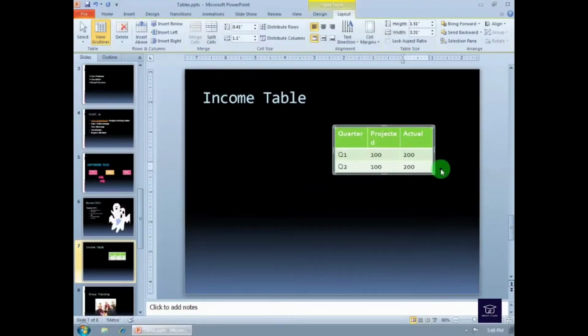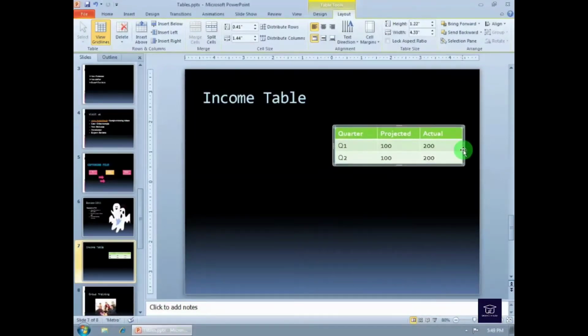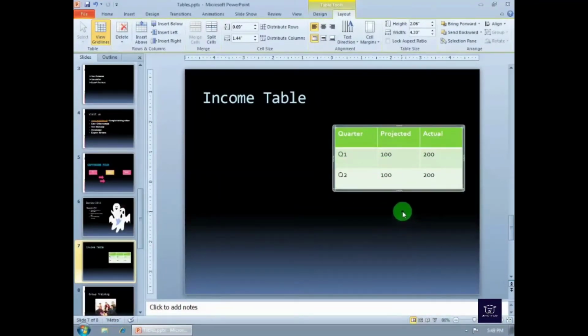If it shrinks up like that, you want to stretch it open. Then you can hover over the right middle handle until you see arrows pointing in opposite directions, then click and drag that out. Stretch it open just a bit. Then you have the bottom middle handle that you can click and drag to give it more room in all the cells there. A little bit of space between each row.